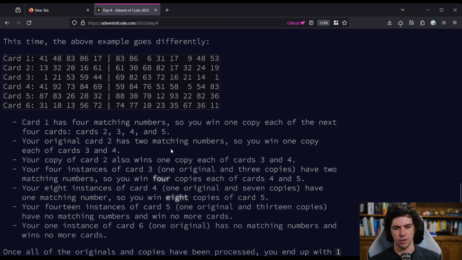Another rule that I'll note here is that if you win on, say, card 6, because there are no further cards in the list, you just get nothing extra. So there's a nice stopping condition here at card 6, which says, okay, if we hit the end of the list, nothing else needs to be done.